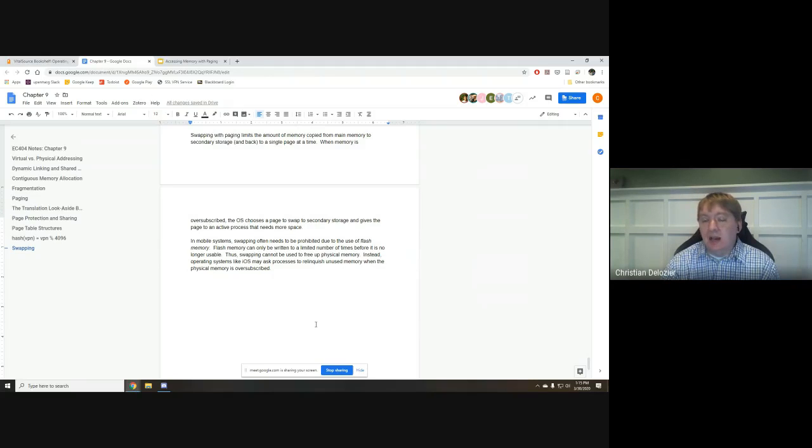So things like iOS instead will just ask a process to relinquish unused memory when the physical memory is oversubscribed. It'll go through the processes and say, hey, can you give up some memory? Are we able to collect some memory here?